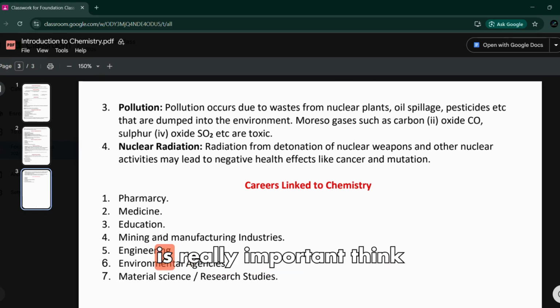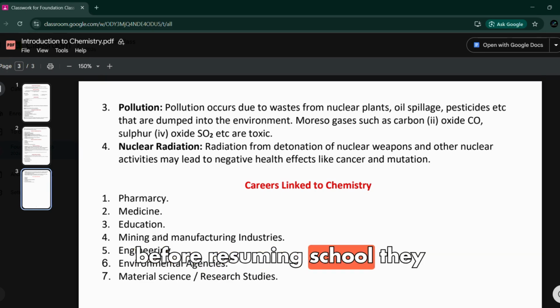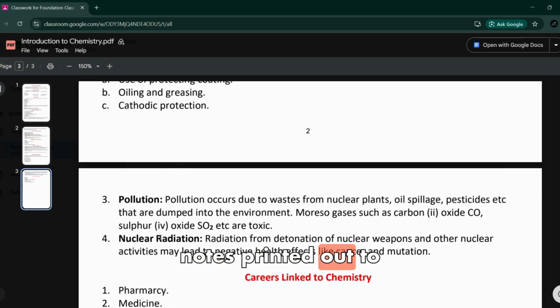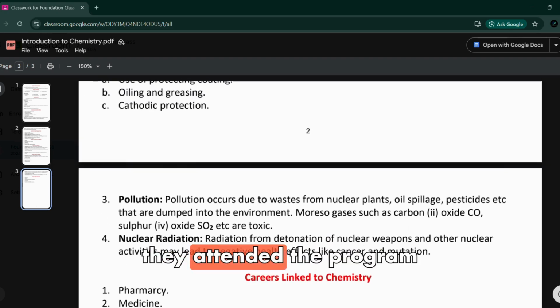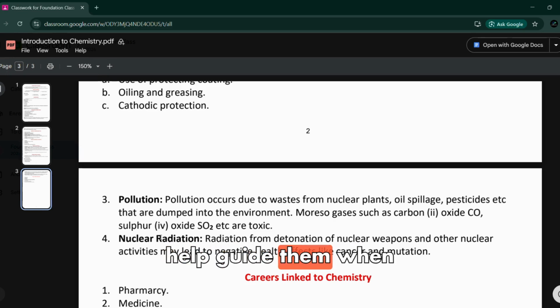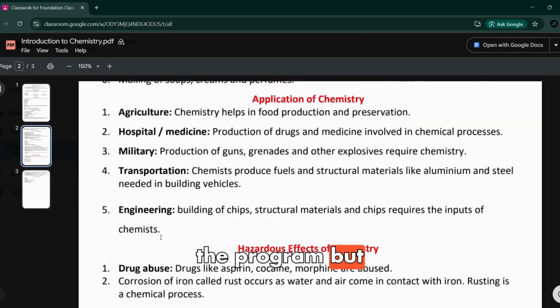And why this PDF is really important, think about the boarders that might attend this program before resuming school. They can have these notes printed out to help them. This note can also help guide them when they are actually in school, learning from the classroom, like a sort of refresher. We're also going to try to have audio recordings of the classes we host, maybe even possibly a YouTube video or a stream of each class session that was held for each topic in the program. But we'll see to that.